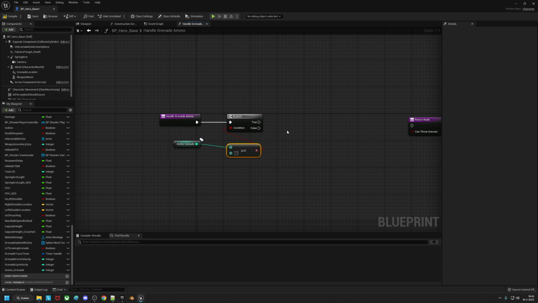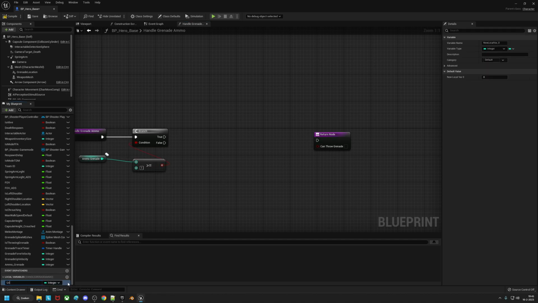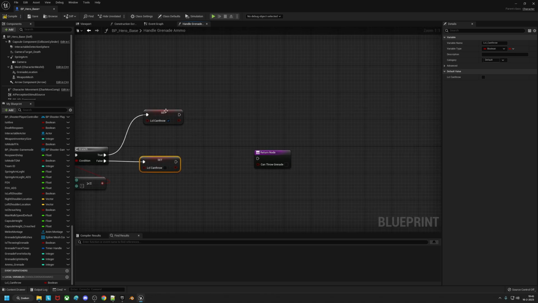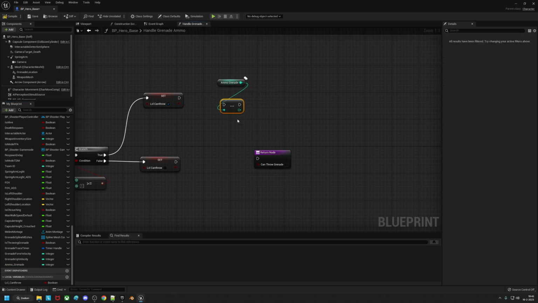If this is true, then we are pretty much good to go. So we can create a local variable and call this local can throw. So that's a boolean, and we want to set it to true over here and set it to false over here. And now for the true branch, we can grab our ammo grenade and we're going to decrement it. So decrement int, so this will simply subtract 1.